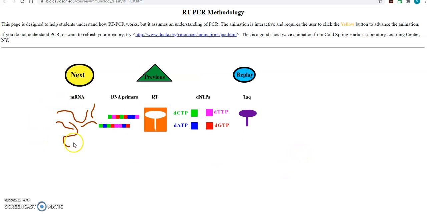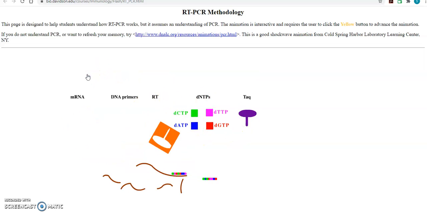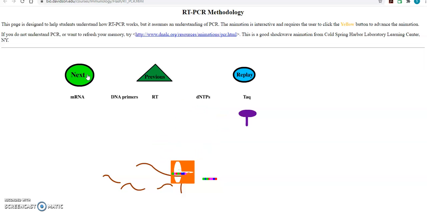So RNA molecules, a whole bunch of them, right? And there's a primer that binds on the RNA, and the reverse transcriptase enzyme and DNA nucleotides. Let's see what happens. So that's the primer binding on the RNA molecule, and then the reverse transcriptase binding on that. That's reverse transcription happening. So there you go. That's a cDNA just made from RNA, right?